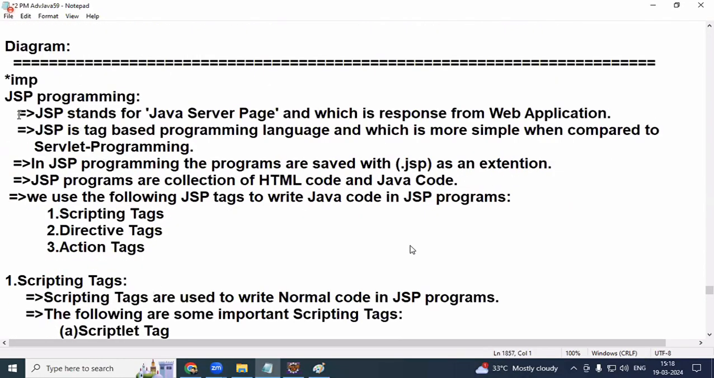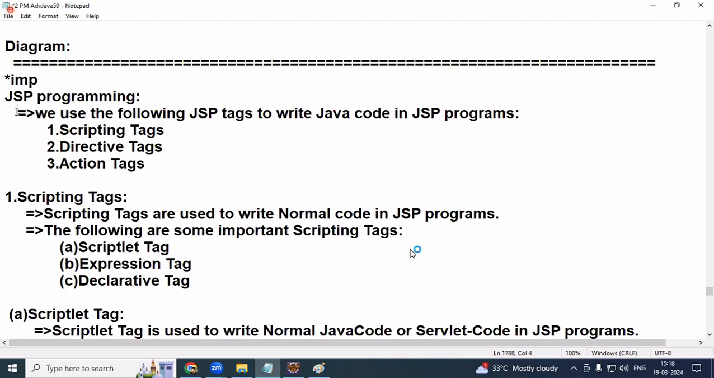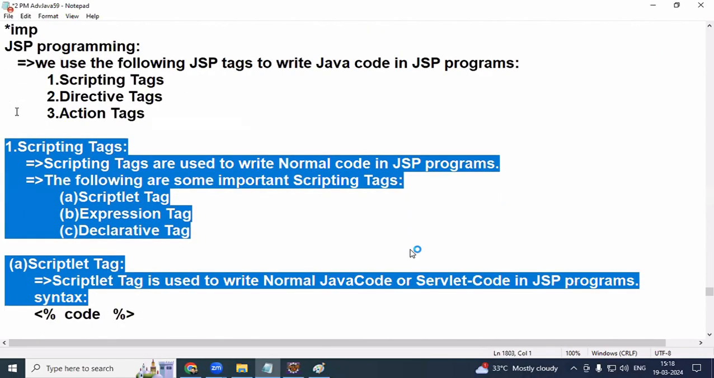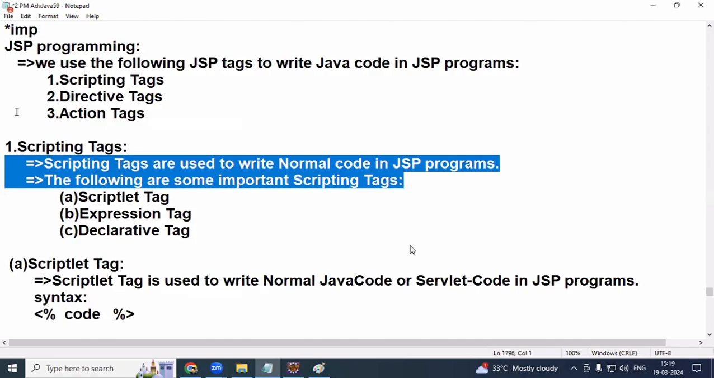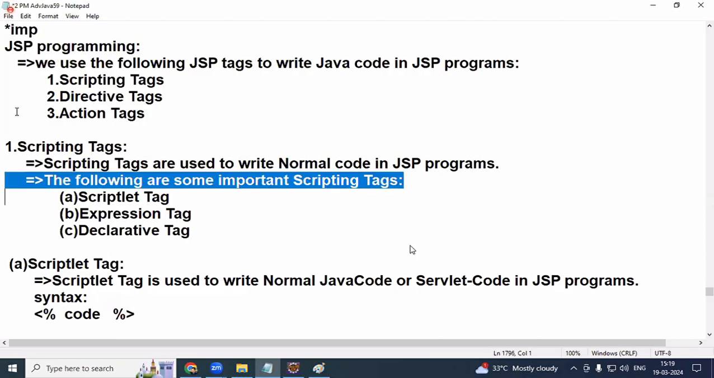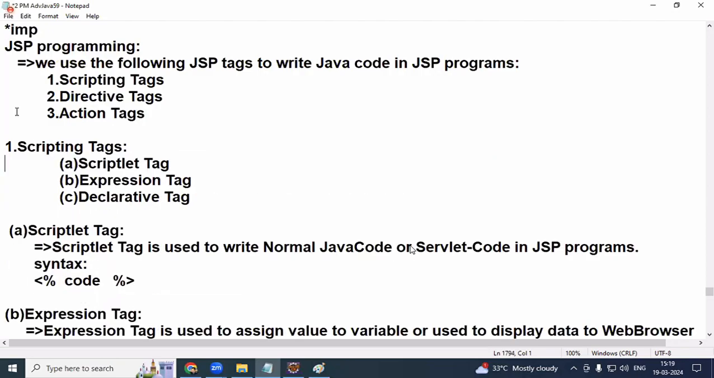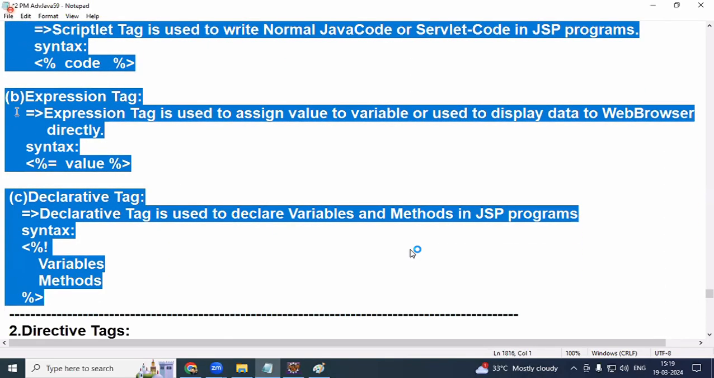I have given some notes to you. JSP is a tag-based programming language. Notes are there for you. We use the following tags to write JSP code. Yes or no? Right. So, scripting tags.